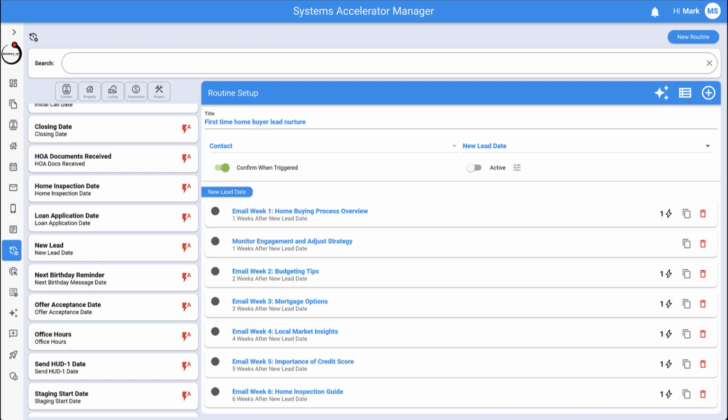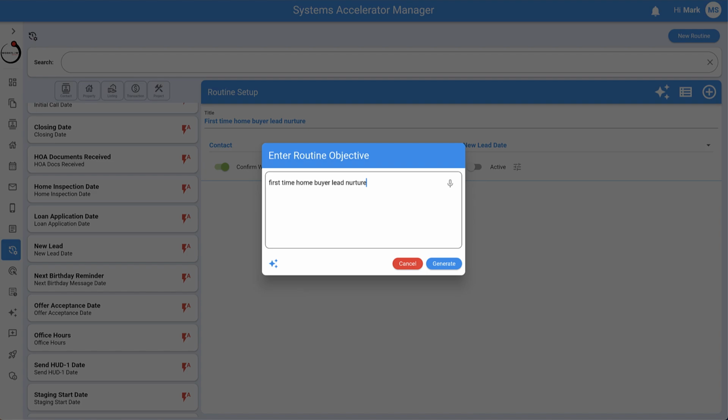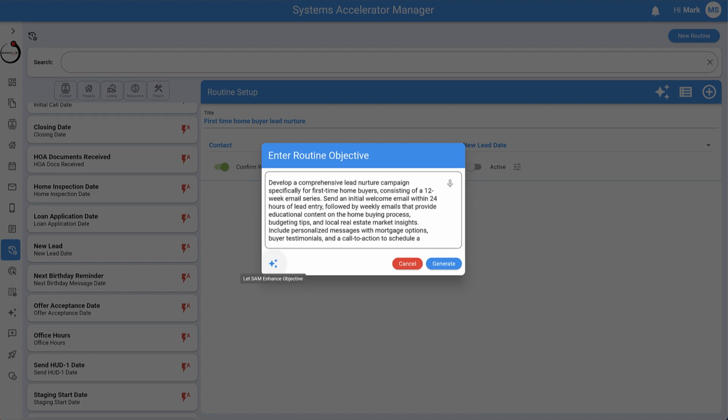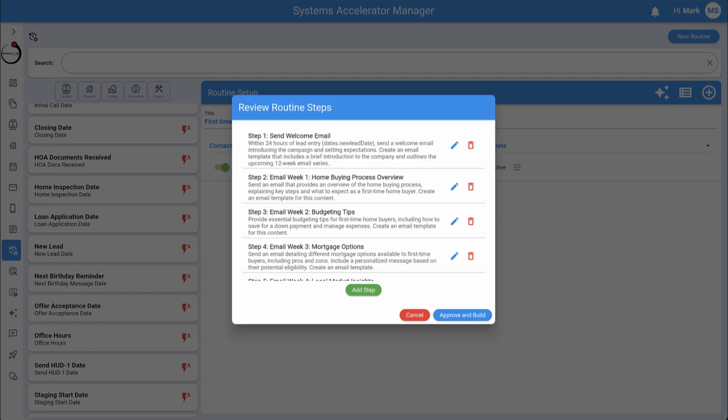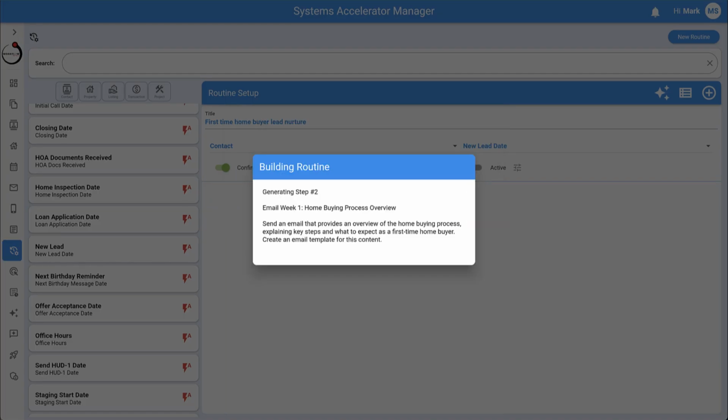SAM can set up routines fast, automating tasks tied to key dates. Enter a brief description of your routine, use it as is, or let SAM's AI improve it. SAM creates an outline for you to review and approve. Next, SAM builds the routine, setting up the calculation offsets and actions.